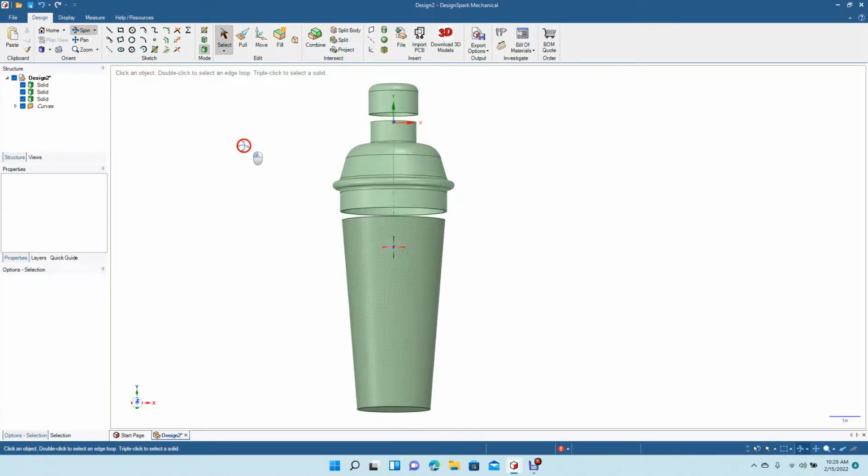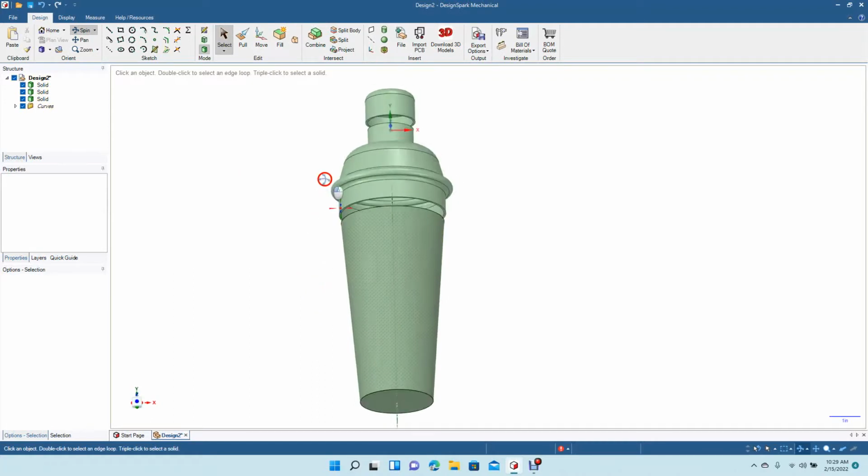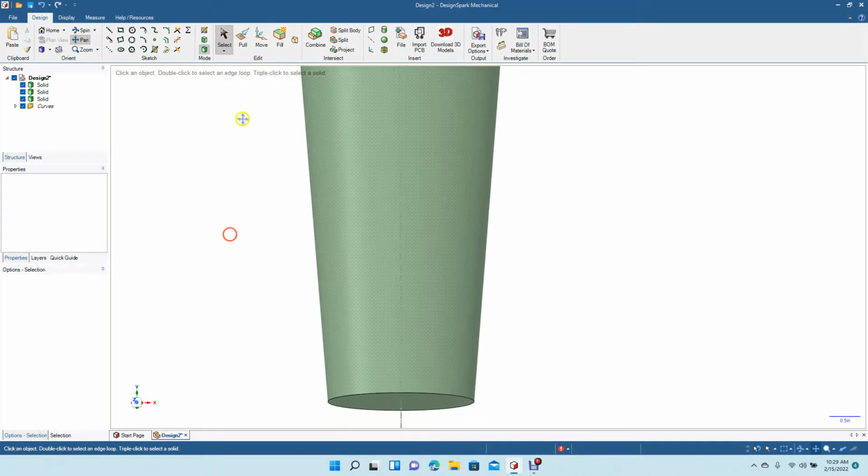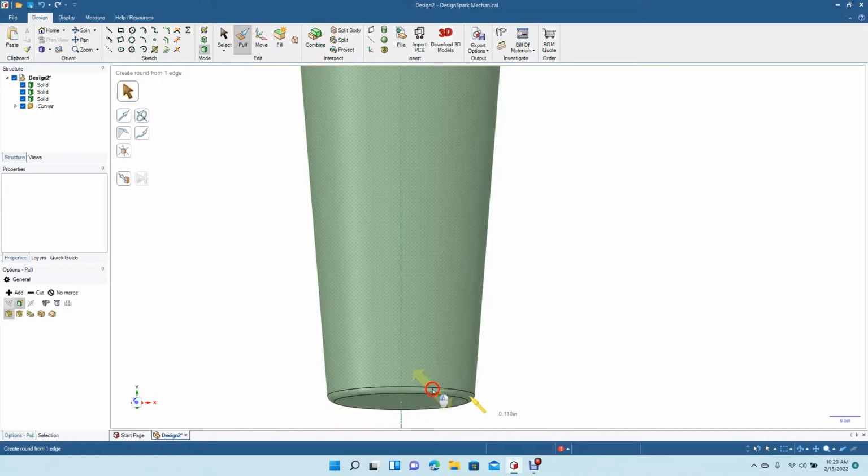Go ahead and print this. You could print this in 3 sections, the top, the middle, and the bottom. And then you could go ahead and make sure that everything fits. If you have to make adjustments, you can make adjustments. But we're going to go ahead. One last thing we're going to do is we're going to add a little chamfer on here, or fillet 0.110.